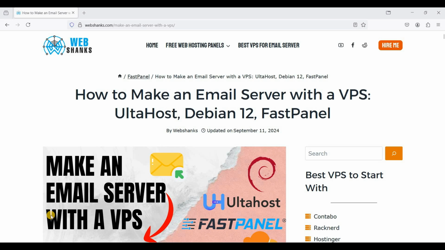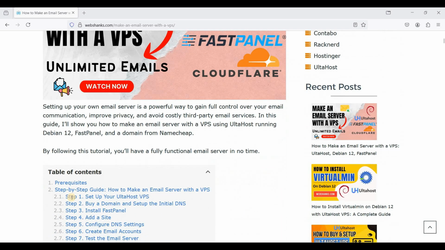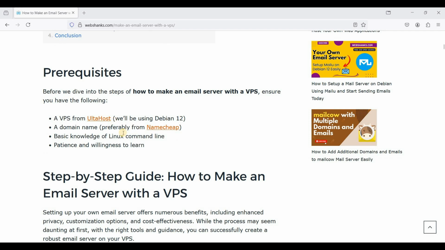Hey guys, today I'll show you how to make an email server with a VPS using UltraHost, Debian 12, FastPanel and Cloudflare. So you'll just need to have an UltraHost account and a domain name on Namecheap. And let's start. Let's go to UltraHost.